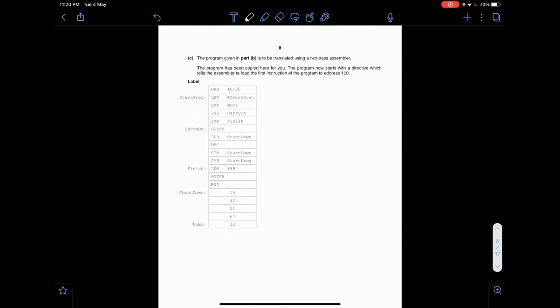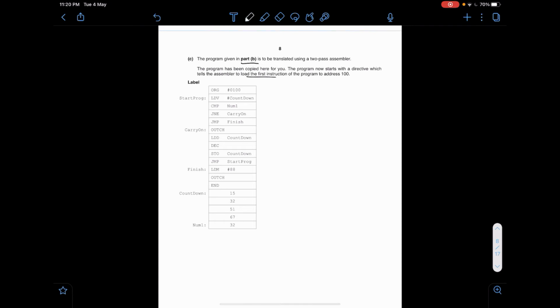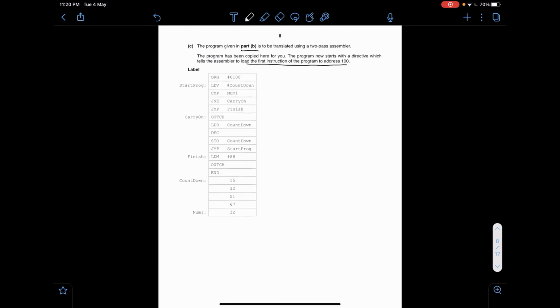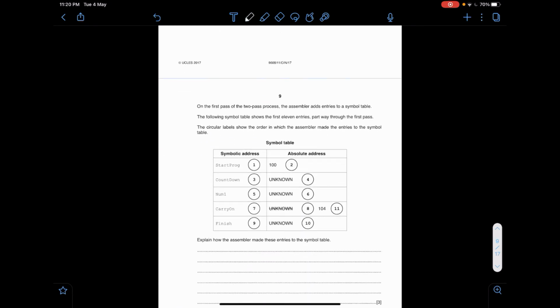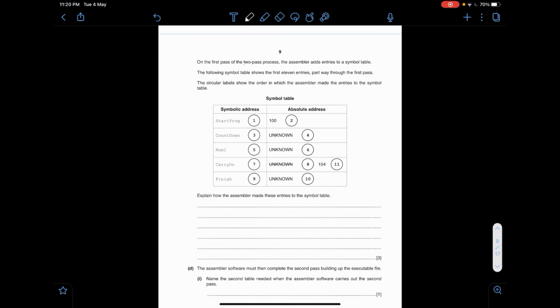Next, we move on to the program given in part B, which is to be translated using a two-pass assembler. The program has been copied here for you. The program now starts with a directive that tells the assembler to load the first instruction of the program to address 100. And now the question here is, on the first pass of the two-pass assembler, the assembler adds the entries to the symbol table.